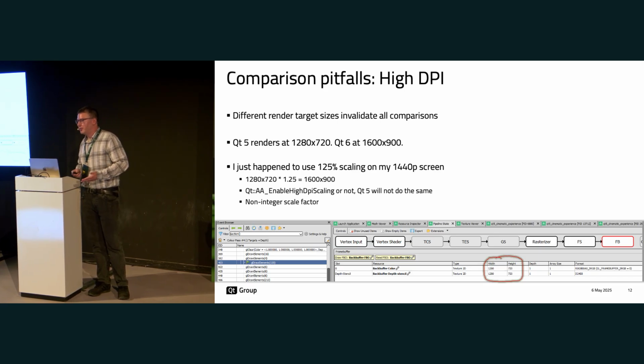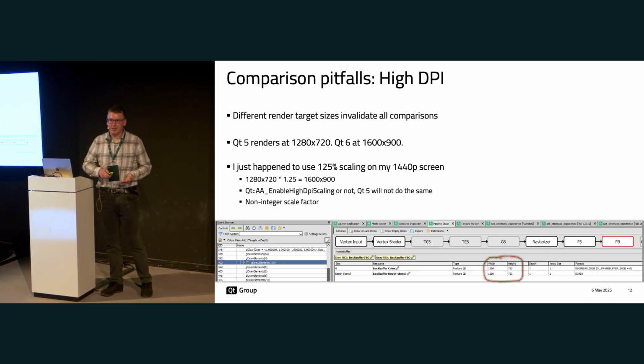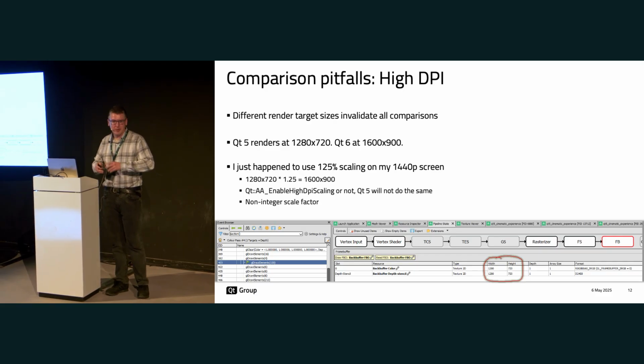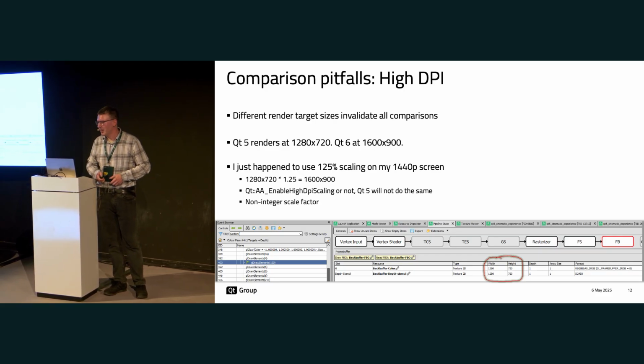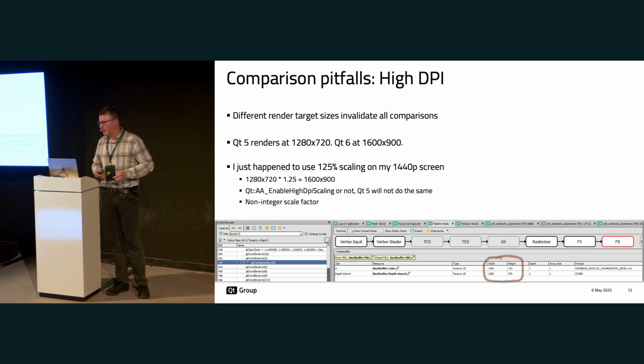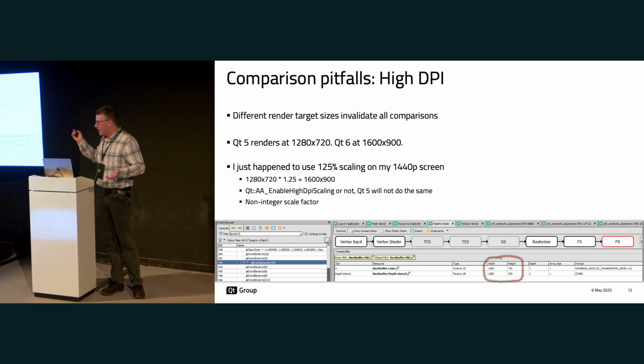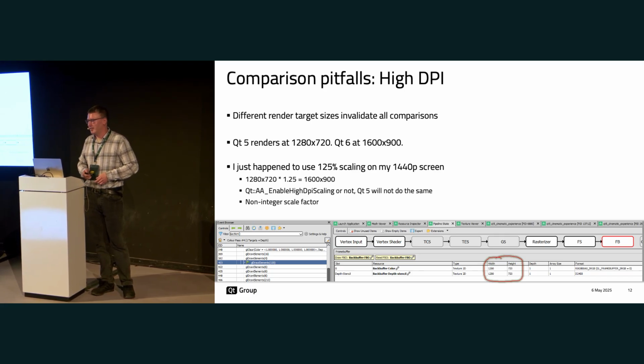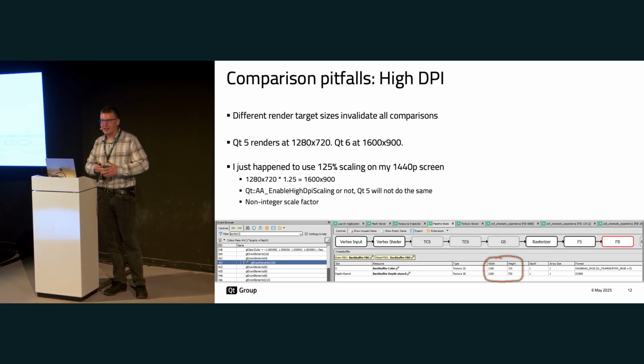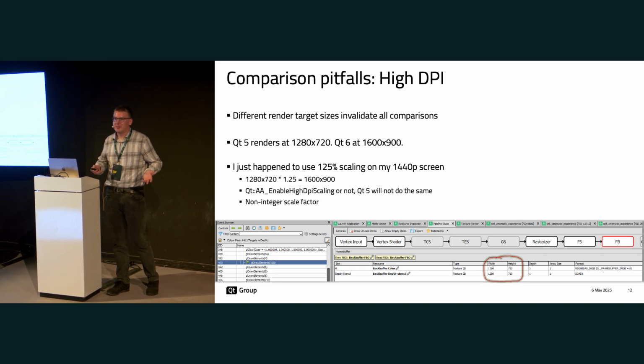But even if I do, now I need to remember to change the Qt5 version to opt in. But even then, the non-integer scale factor has some unfortunate effects, I think. As the RenderDoc capture shows, the Qt5 version was actually rendering at 720p, which of course is an unfair comparison.